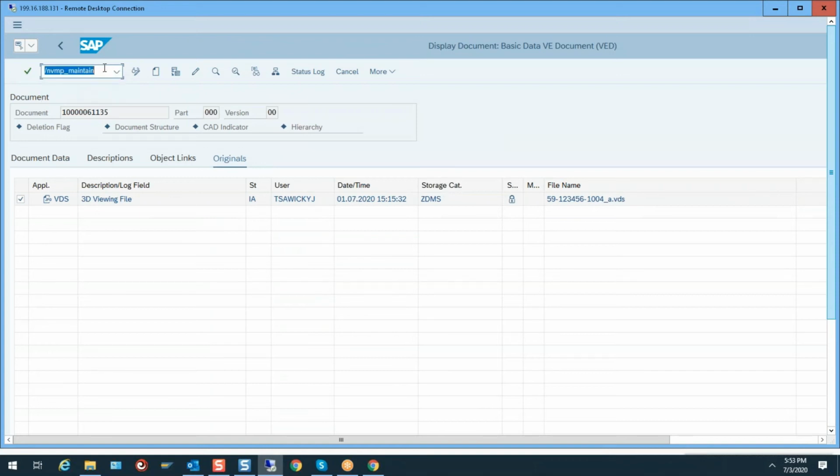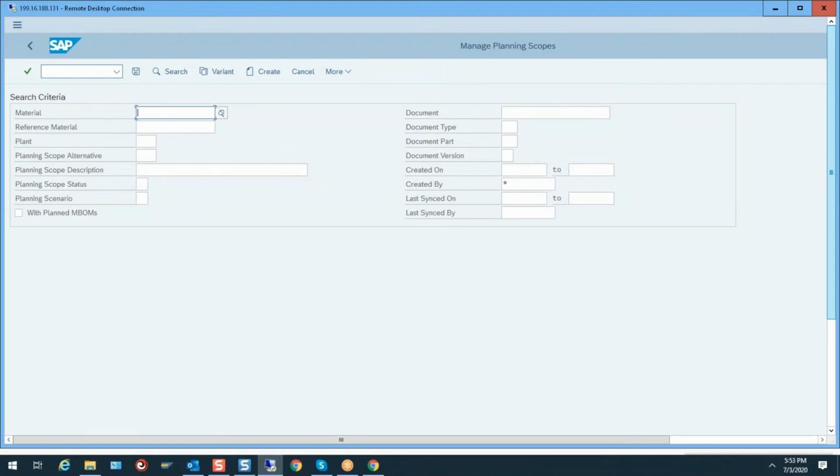So let me go ahead and put. And what's that transaction, Phil, to launch Visual Manufacturing Planner? It's VMP_maintain. And here it brings up the planning scope tool.